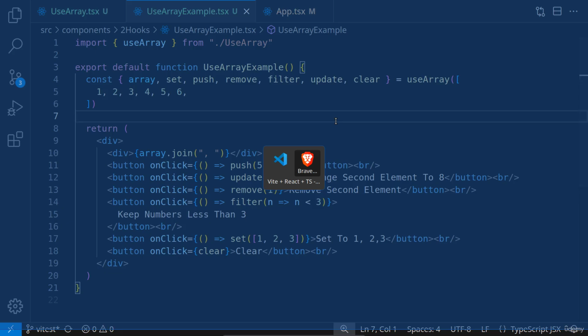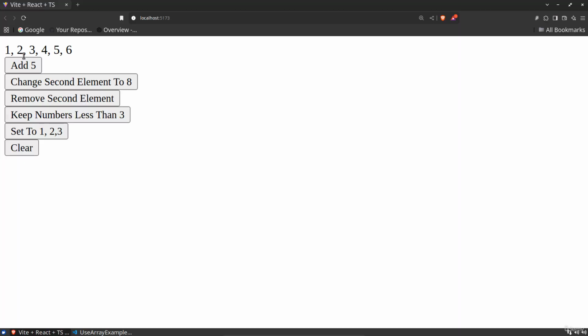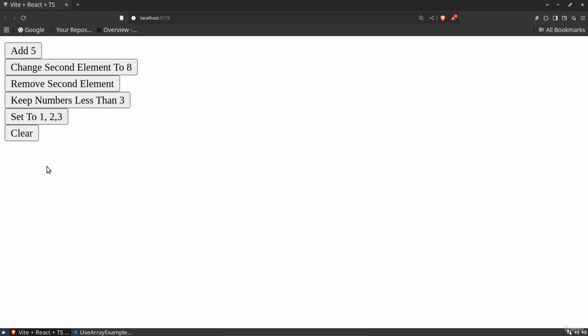Let's see this inside the browser. This is the hook in action. For example, I can add 5 right here and it will add 5 many times. I can change an element, it will change the second element to 8. Let's see, yes, this is working. Let's remove the second element. Let's only keep the numbers less than 3. Let's see what happens. Yes, only 1 will remain. Let's update the contents of this array to 1, 2, 3. Let's see. Yes, it works, and let's clear the array. Yes, and everything works as it should.